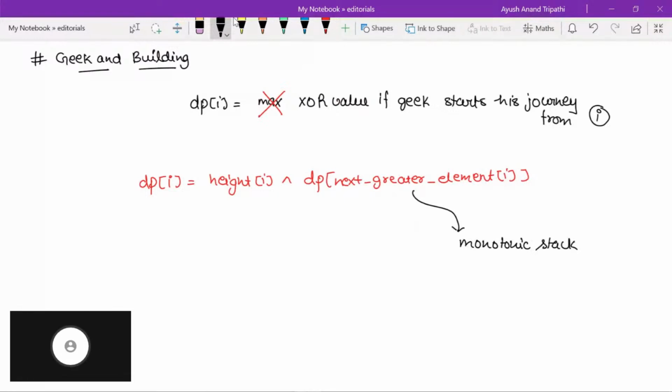And these are the transitions, and if you draw the recursive tree, you will find that the problem has overlapping subproblems, so we can memoize it using a dp. That's why I'm using a dp array. So these are the transitions, and in this way we can solve this problem.